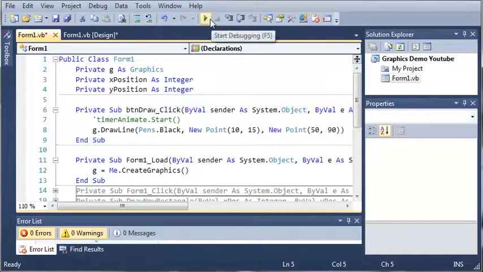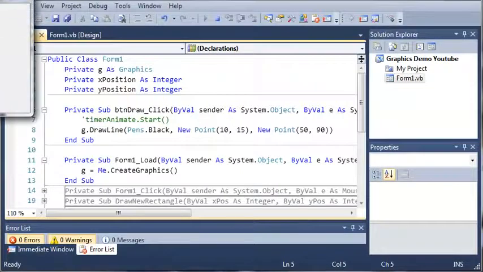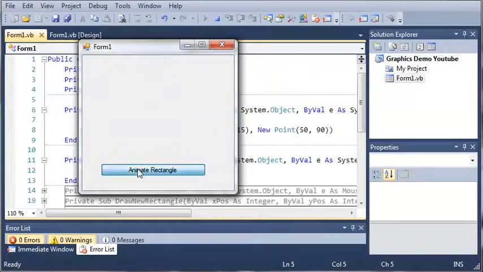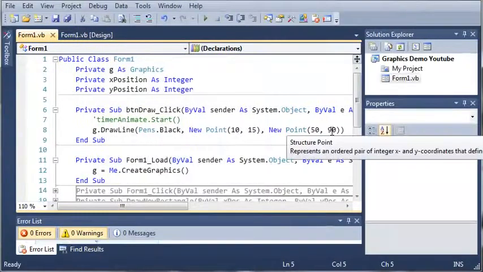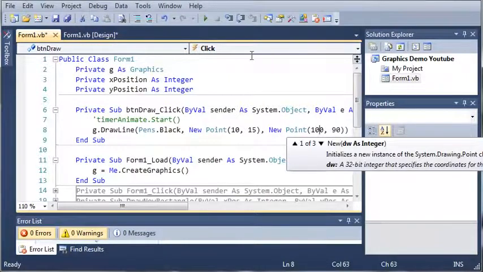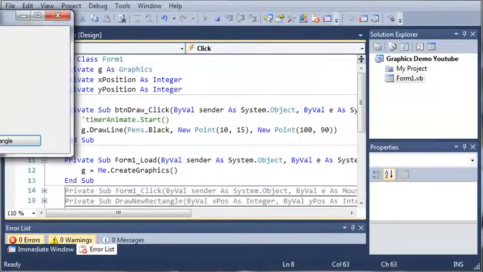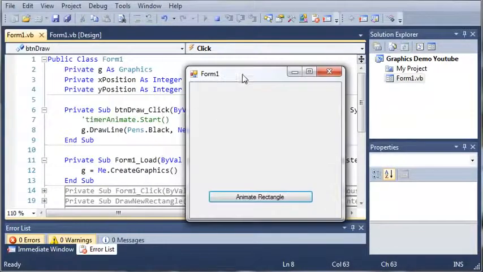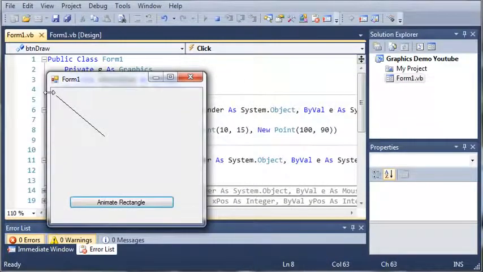So we'll go ahead and run this. And you can see that when we click animate rectangle, it's going to draw a line for us. So let's change this to 100 across. Go ahead and run it, and when we click animate rectangle, it starts from the top left corner, goes 10 across and 15 down, and then the second point is 100 across and then 90 down.